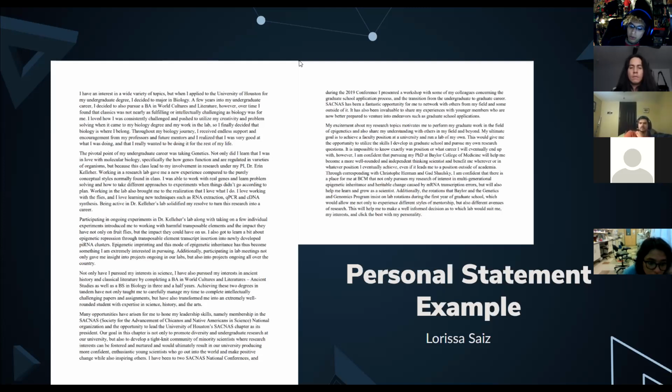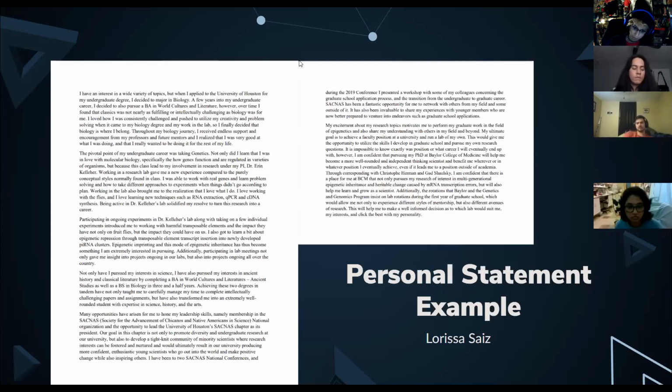And then I also put in my experience with SACNAS. I've been an officer in SACNAS for a really long time. So I put in my leadership experience with SACNAS and what we were trying to accomplish as a chapter. And then I did what Alejandro said as far as name dropping professors in my research statement and my personal statement.